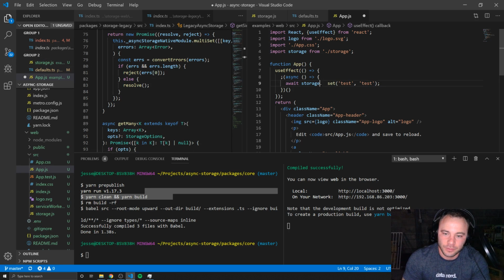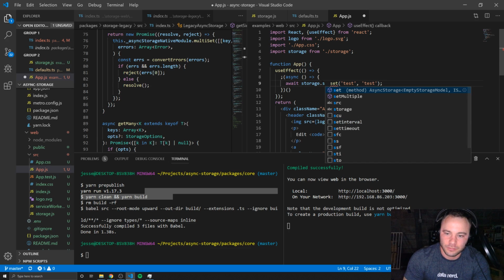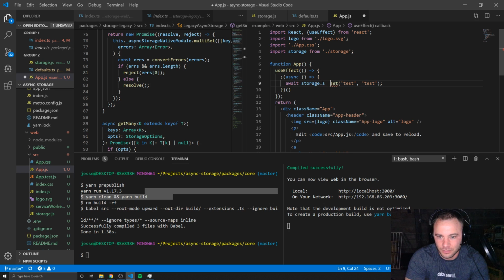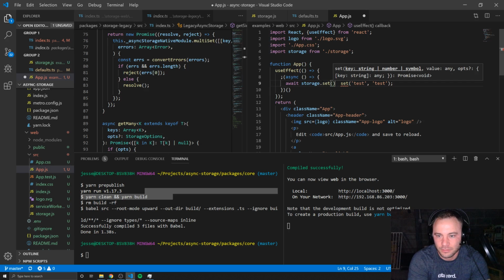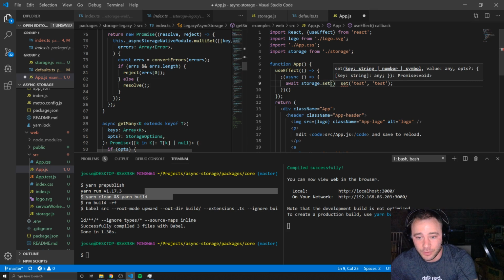Okay, I wonder if we'll get some autocomplete. Okay, we do have the set method. Let's see, set. See if it gives us anything. All right, so for the key it could be a string, a number, a symbol, and then the value could be anything. All right, well, why isn't that working?